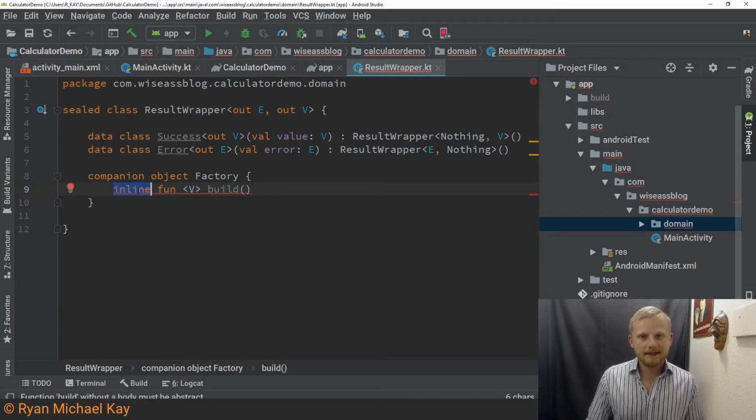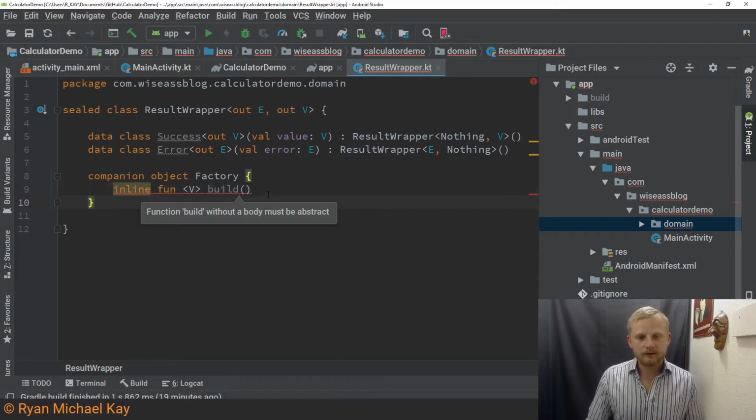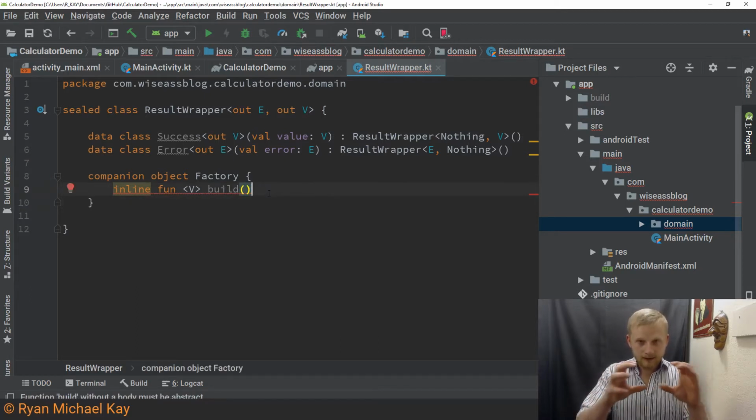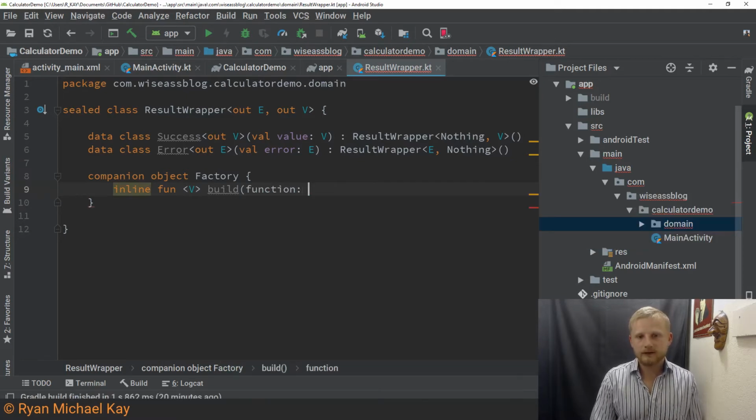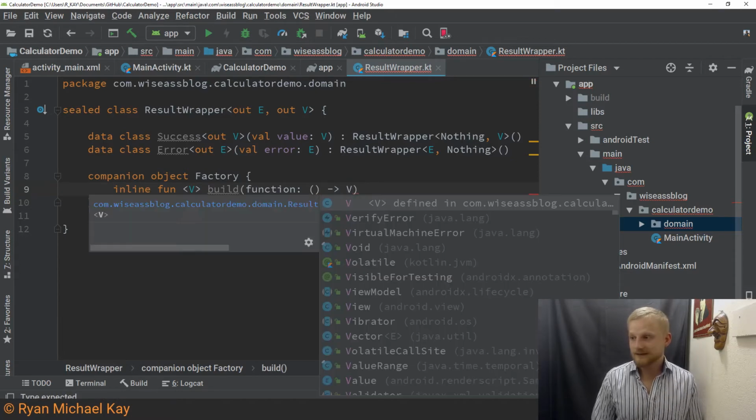So what does inline mean? It basically just means copy and paste. So wherever we call this build function, the actual function that we'll be writing here will basically be copy pasted right into the call site. I'm not sure if I actually covered that much in the course, but that's what inline means. It basically means copy paste. Anyways, we're just going to type function, and that'll be whatever function call we want to wrap. And that's going to have a function type that will return some value of type V.